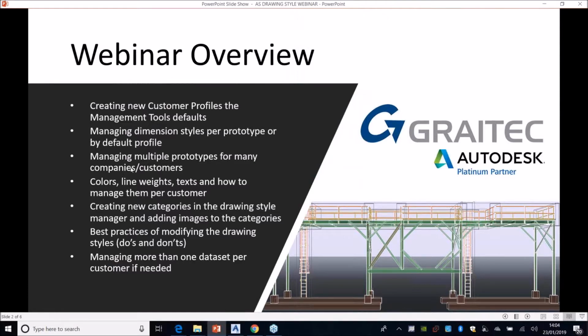Managing multiple prototypes from many companies, that kind of falls in line with what I previously said. Okay, managing color, line weights, texts per customer. Again, there are many different ways that you can approach that as well. So we'll be taking a look at a couple examples of that, creating new categories in the drawing styles and processes. So we will be taking a look at, again, creating one process, one drawing template, and managing those categories, mapping images to those categories. Best practices for modifying the drawing styles, do's and don'ts.